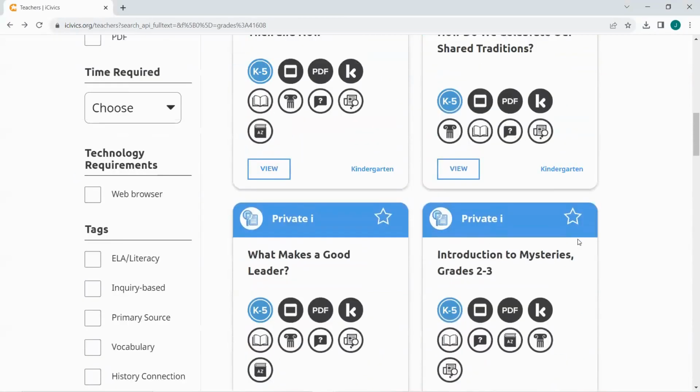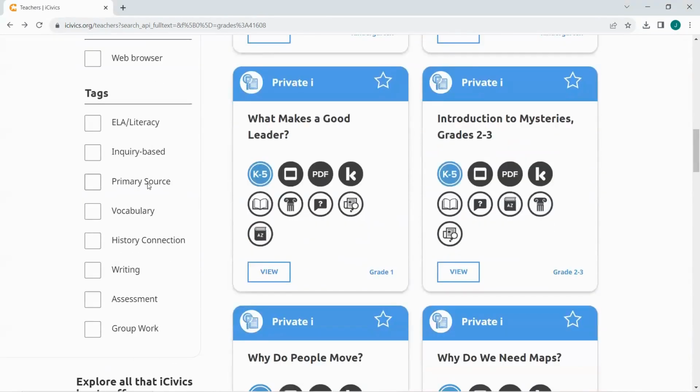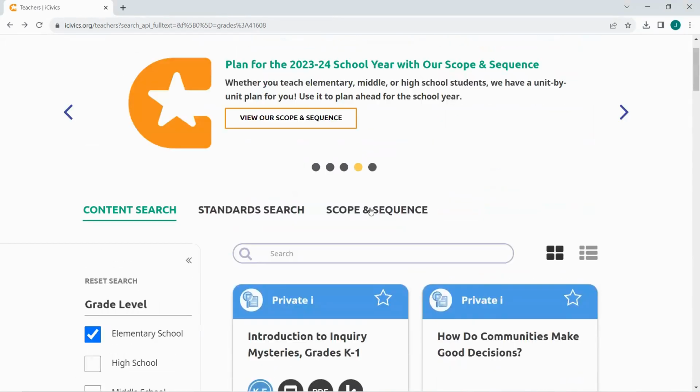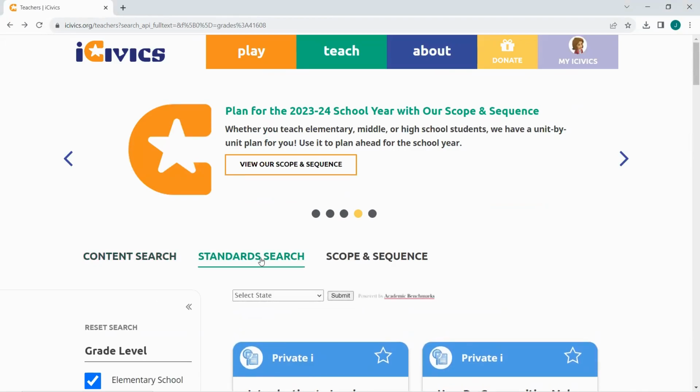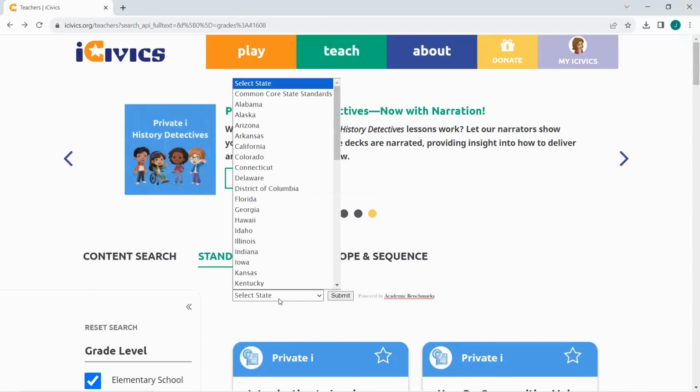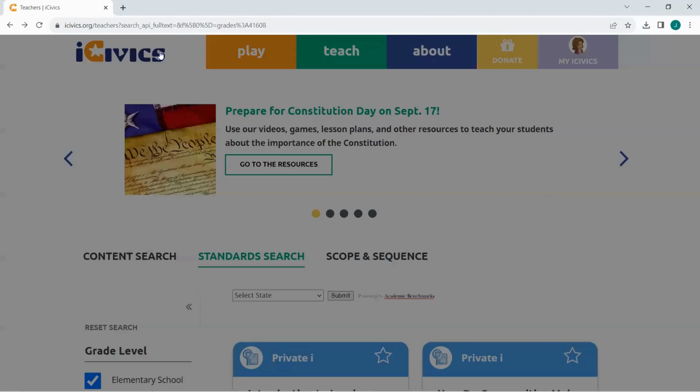You can also further narrow down what you're looking for based on if it's going to also include ELA and literacy, if you're wanting something that's inquiry based, if you're talking about primary sources, if it's going to hit vocabulary, if you want a history connection, writing, assessment, or group work. So I think they've just really done a wonderful job as far as that's concerned. You can also search by the standards of our state, or you can look at the scope and sequence.